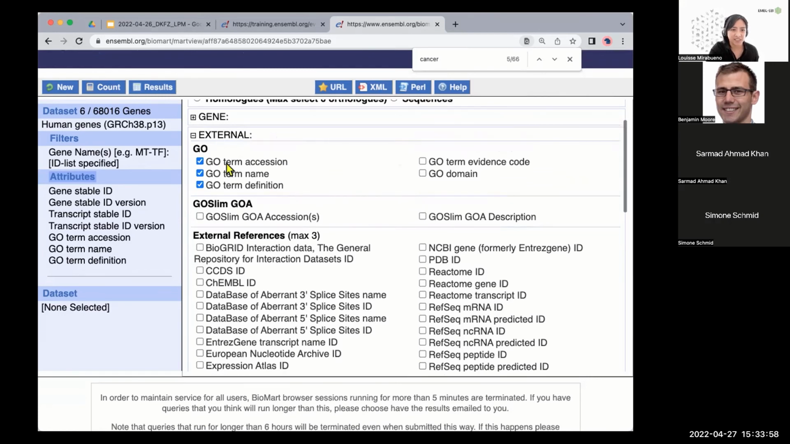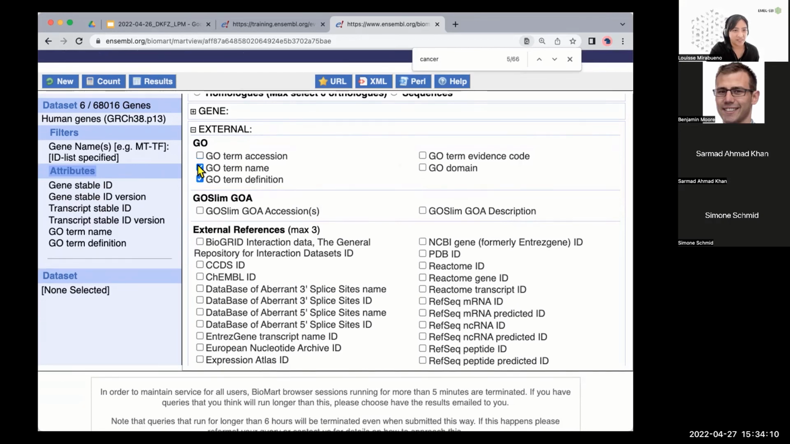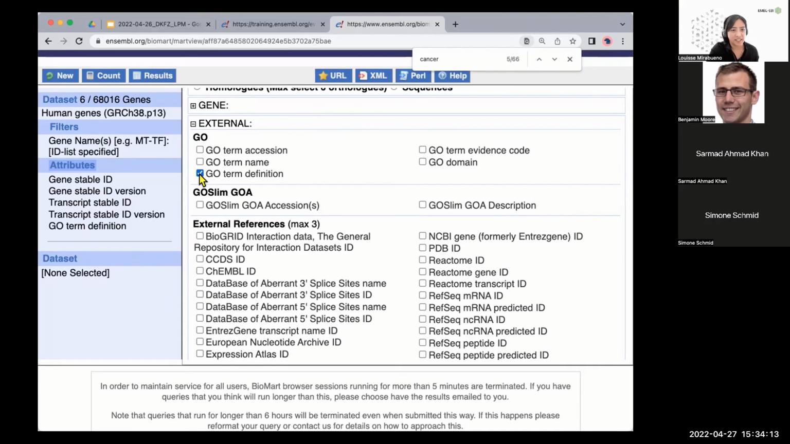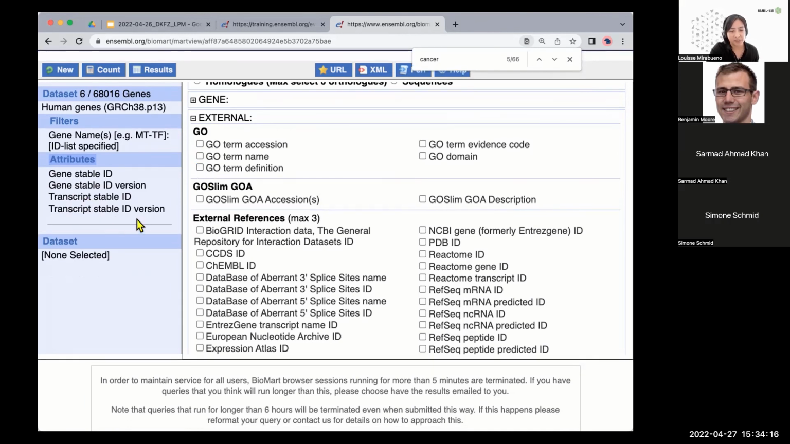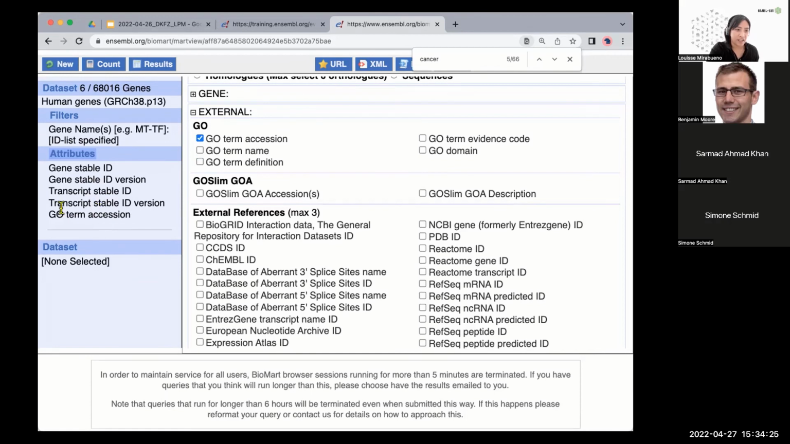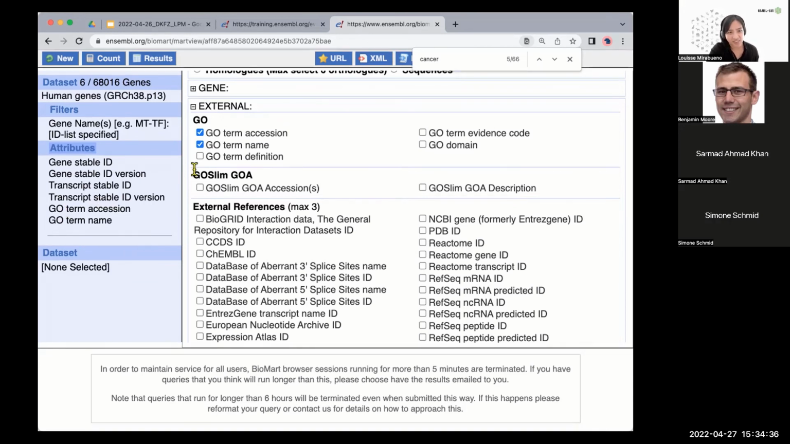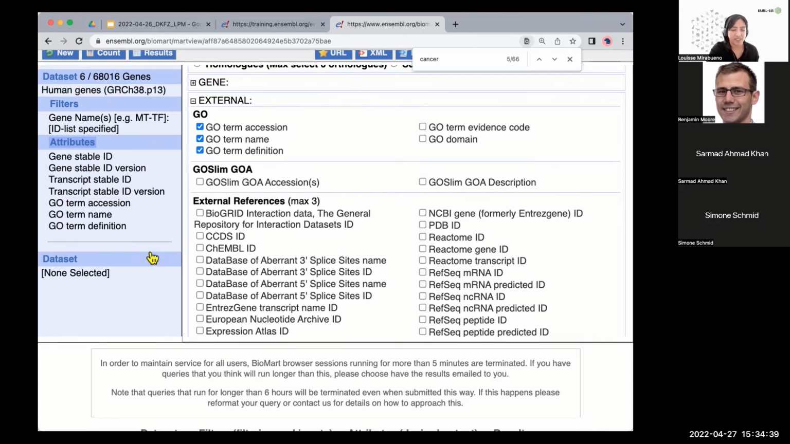And as you click these options, the attributes section here on the left gets populated. So I'm just going to remove them again so you can see they do get removed on the left. They also get populated by the order you select things. So if you select accession first, that will be the first column on your data table, and the results will be added. So that will be the last column. And then you select name, that will be the next column. And then definition will be the next column.